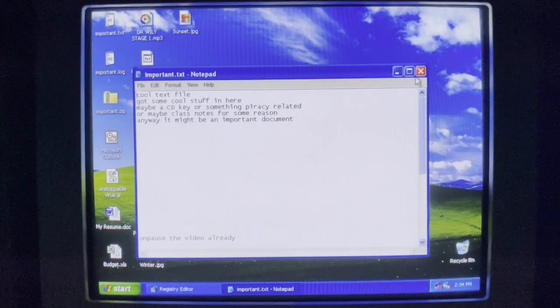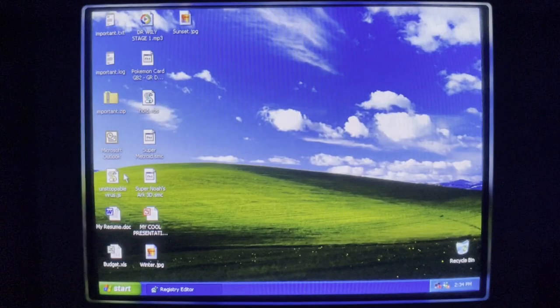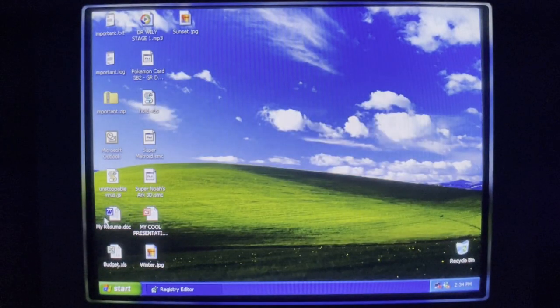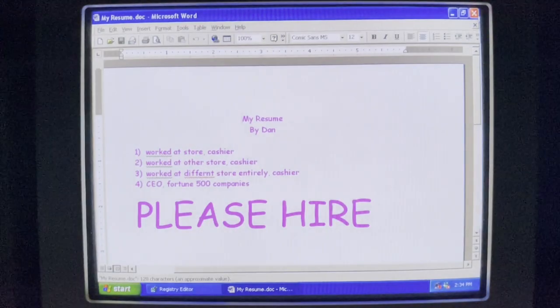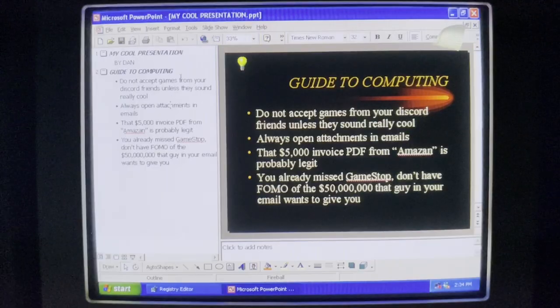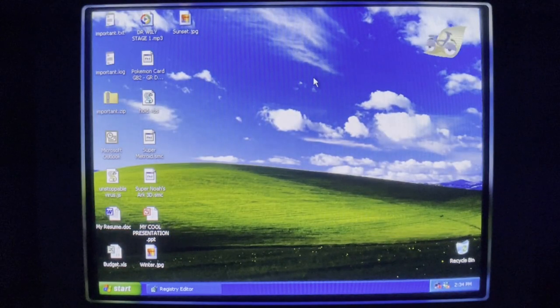We've got the important text file, the important log is the same thing, this zip file which contains both of those, this unstoppable virus that I wrote because I'm such a cool guy, my resume, please hire me, we got the budget, it's looking good, and we've got a presentation that I made that just sort of highlights some important things in the computing industry.